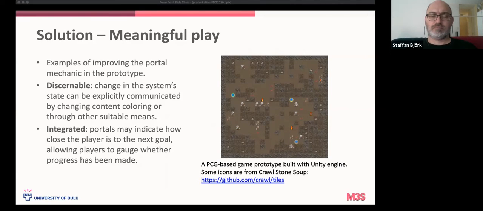The portals can be made more integrated by displaying how close the player is to each goal and whether the player has progressed towards their goals. This can seem as quite simple, but it is a powerful tool for considering the game's context and the AI's affordances. Sometimes it's not about what the generated content looks like in a vacuum, but how it is used in relation to the greater context of the whole game.